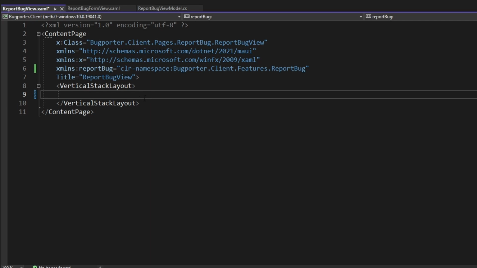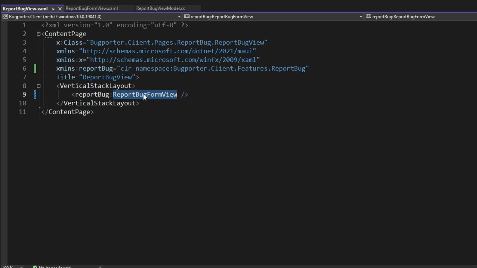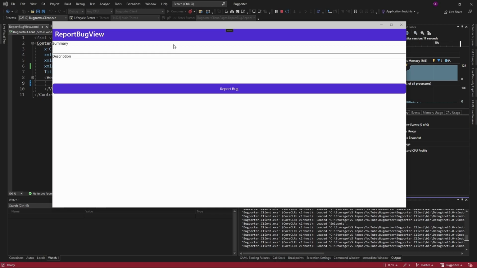And next up, in our XAML, we can simply reference this report bug namespace and find our report bug form view. And now, when we boot our application, hooray, we see our beautiful report bug form. Look how good that looks.